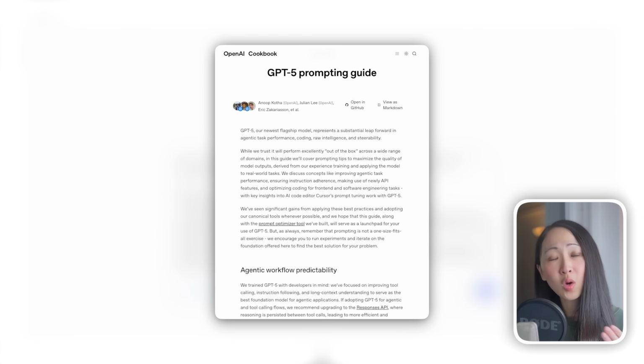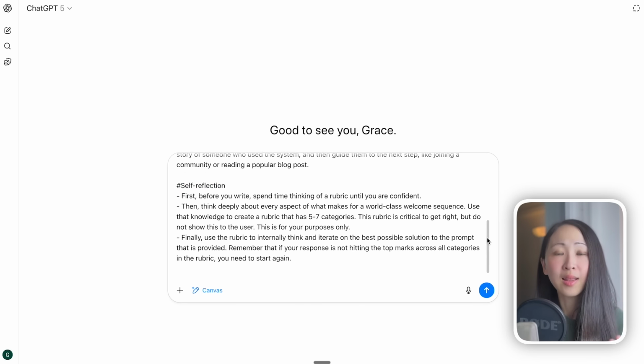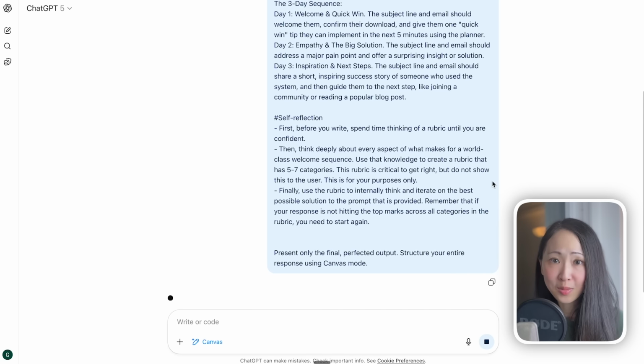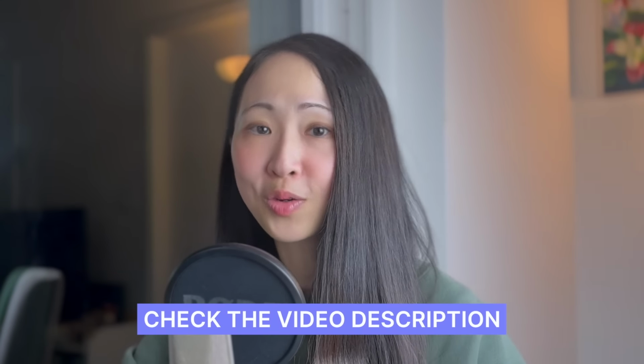Have it define what a world-class welcome sequence looks like with an internal rubric, then iterate to get the best possible results. I encourage you to try this method because the results will be much better and more thoughtful. I just copied examples from the official guide, only making a few tweaks, so I'll put the prompt snippet below so you can try it.